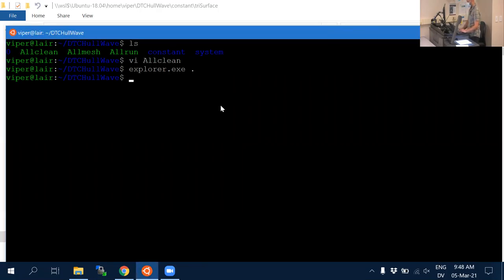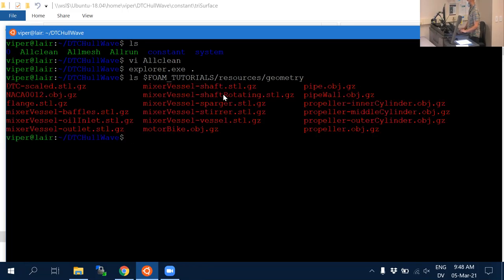So I come back here and I ls whatever is in that directory that the README file said. Okay, there's a bunch of stuff. Since we are working with DTC hull wave, that DTC scaled file is what we will use. So let's copy that over here just to look at it manually. DTC is Duisburg test case. So that's a very specific hull with very specific wave conditions. So that's why it's called DTC.